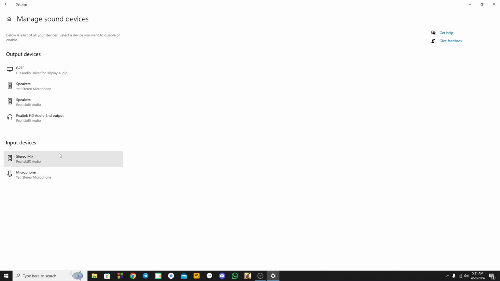If your microphone is listed here, then you have to enable it from here. You can see that I have already enabled my microphone from here, so it's showing the option to disable it. And make sure that you also enable your microphone from here. After enabling it, you will be able to use your microphone.